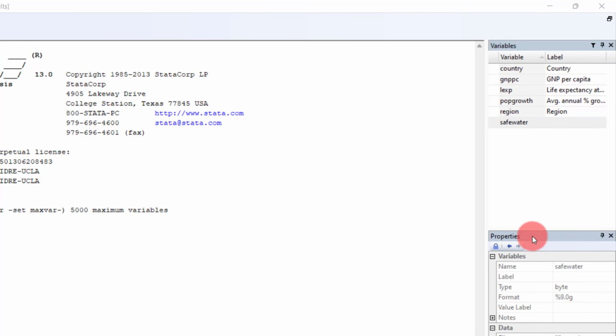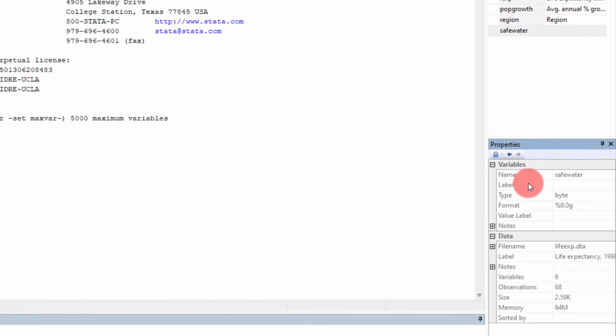And below that, you have the properties pane, which shows two things. At the top, you have the properties of the variable that is selected at the moment in the variables pane. For example, here I have selected safe water, and you can see the name of the variable, the type of the variable, and so on. You can also unlock this pane by clicking this lock or unlock button here, and that allows you to now edit the variable properties. For example, I can edit the variable name or the variable type and so on. I'm going to lock this back.